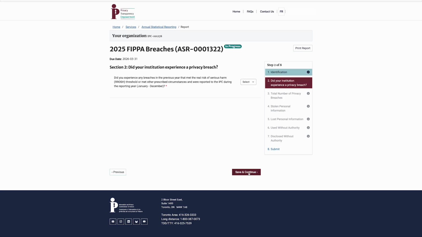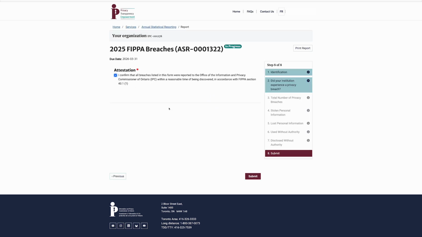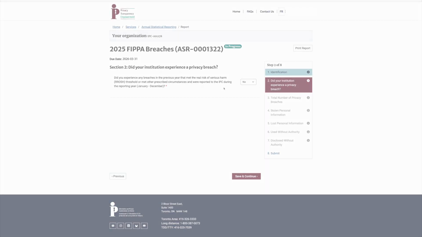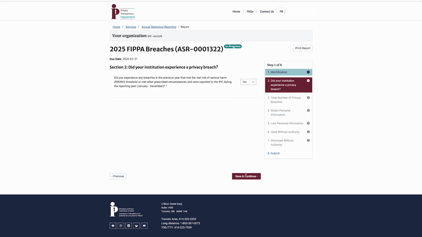Section 2 of the report begins by asking if your FIPPA institution experienced a privacy breach. If your institution experienced no breaches that met the ROSH threshold or prescribed circumstances and were reported to the IPC, check the No box. This will take you to the end of the report, where you must click Submit to complete your submission. If your institution experienced one or more breaches that met the ROSH threshold or prescribed circumstances and were reported to the IPC, check the Yes box.